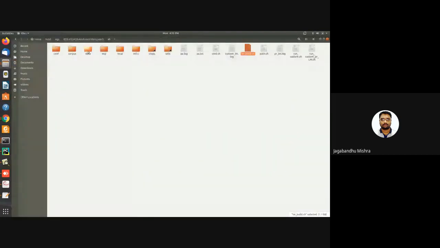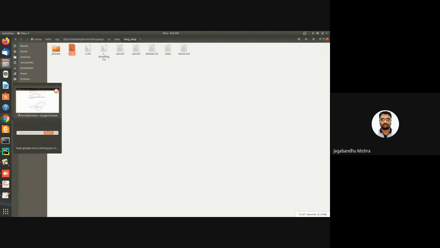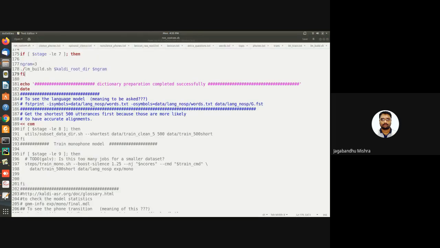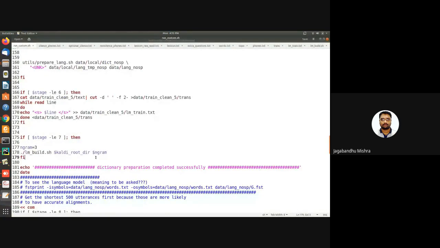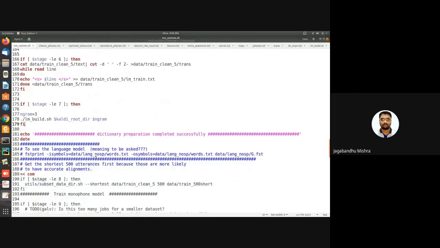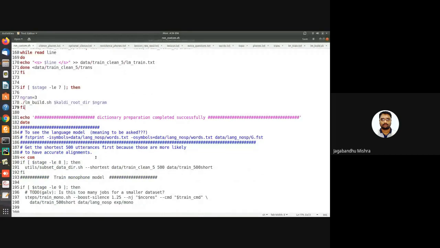Now we can see over here, the G.fst file is generated. Maybe from tomorrow we can start this monophone training. We have features now, and we have built our language model. Now, if you have any doubt, you can ask, or else we can go for a breakout session of maybe 15-20 minutes to solve the doubts.